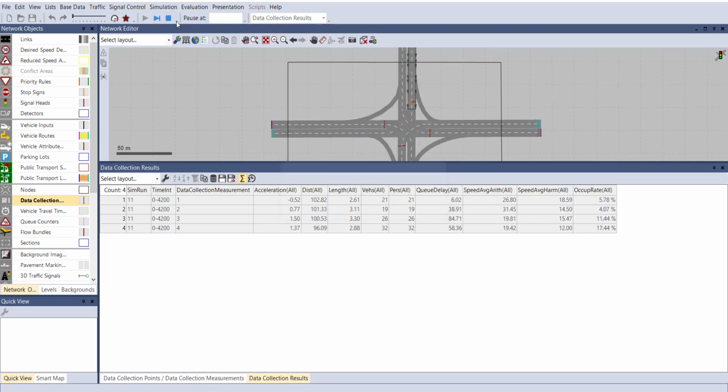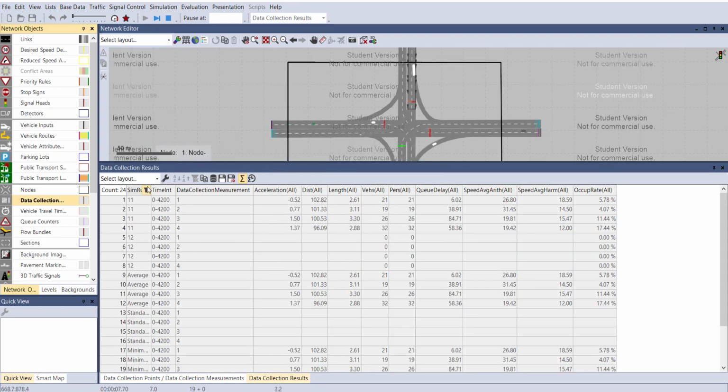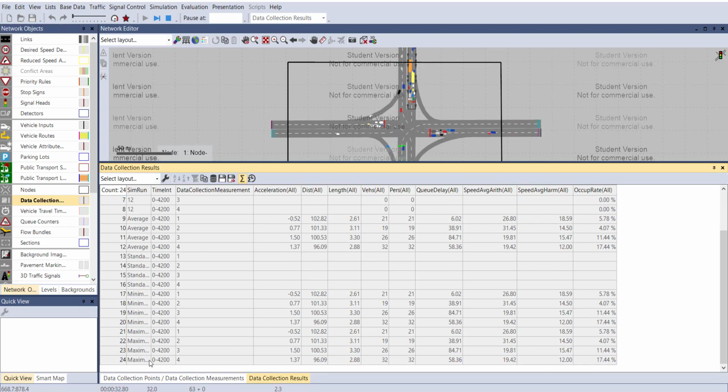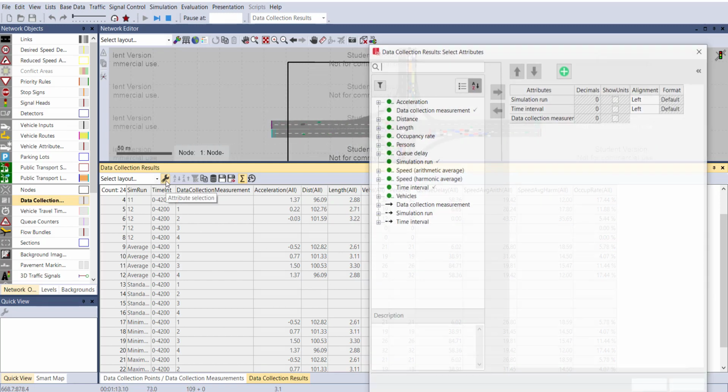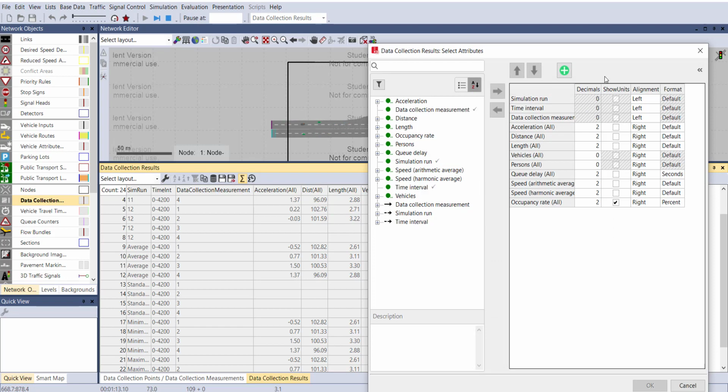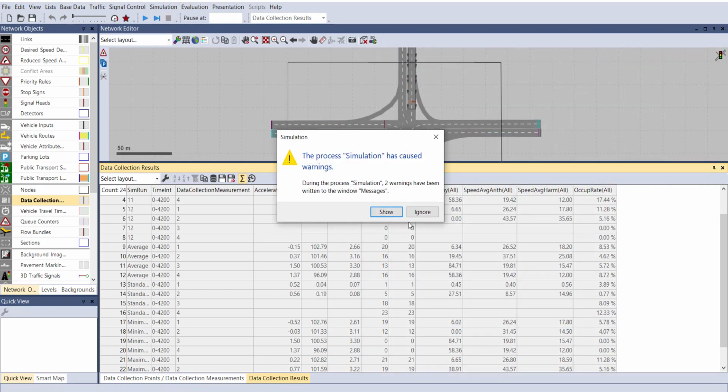For example, if I stop that and again run the simulation, here you can see simulation run numbers 11 and 12, and here you go with the average, standard deviation, minimum, and maximum also. So you will get the minimum value of each and every parameter, and the average value of that. Similarly, standard deviation also. If you want to change this, you can go to the attribute selection, and from the left hand side list, you can transfer anything to the right hand side according to your requirement. Okay, so this is how we can use the data collection evaluation.